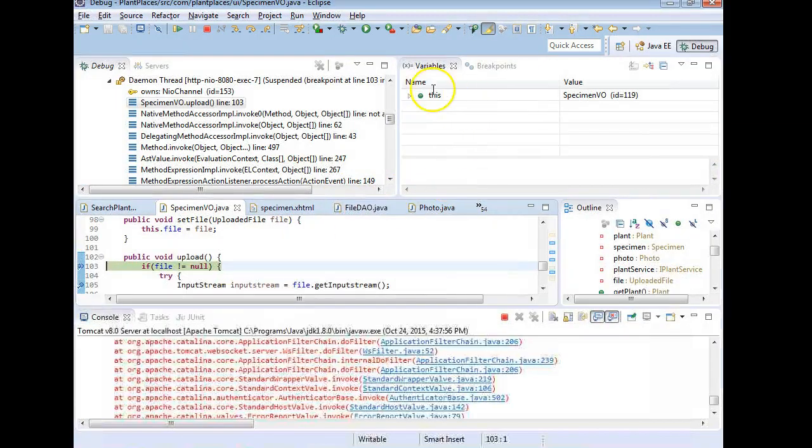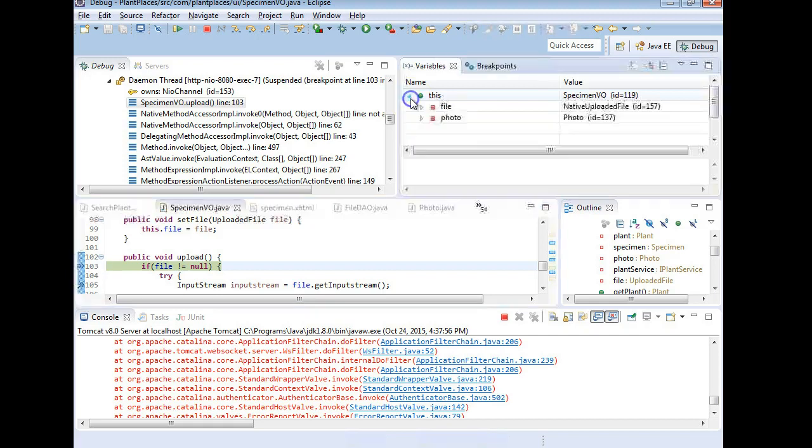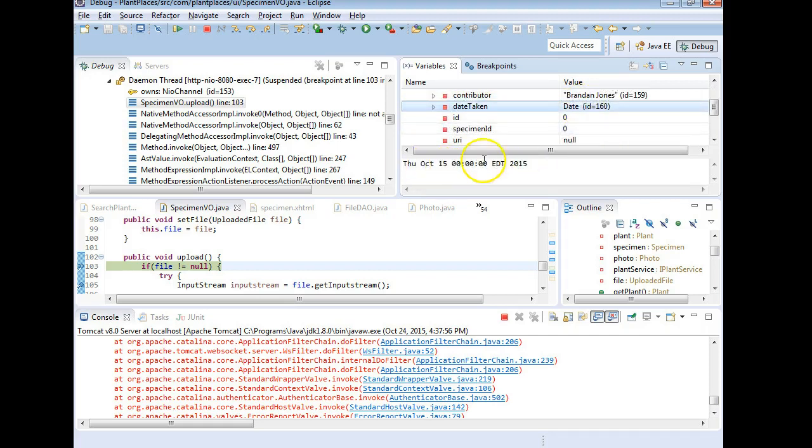What's nice about the upload method is with the breakpoint set there, we can click on variables, we can see the photo attribute, and we can take a look. Sure enough, there's Brandon Jones, date taken Thursday, October 15th, 2015. So we are receiving that correctly. The ID has not yet been set because we haven't saved this to the database yet. The specimen ID has not been set, nor has the URI.